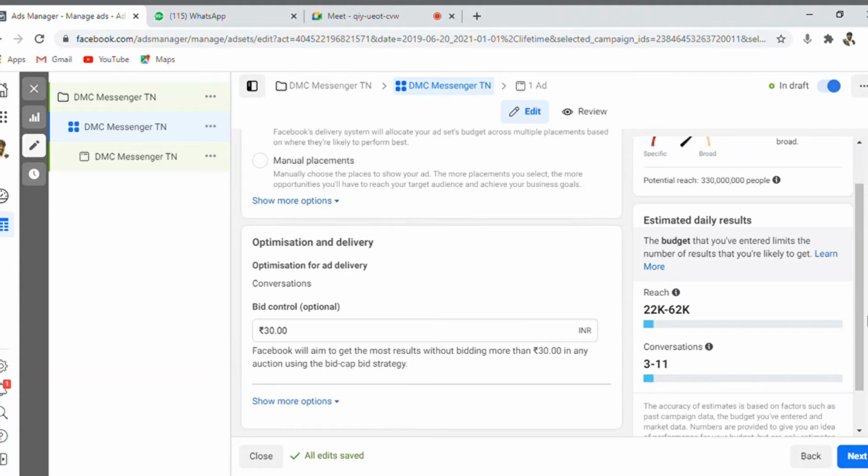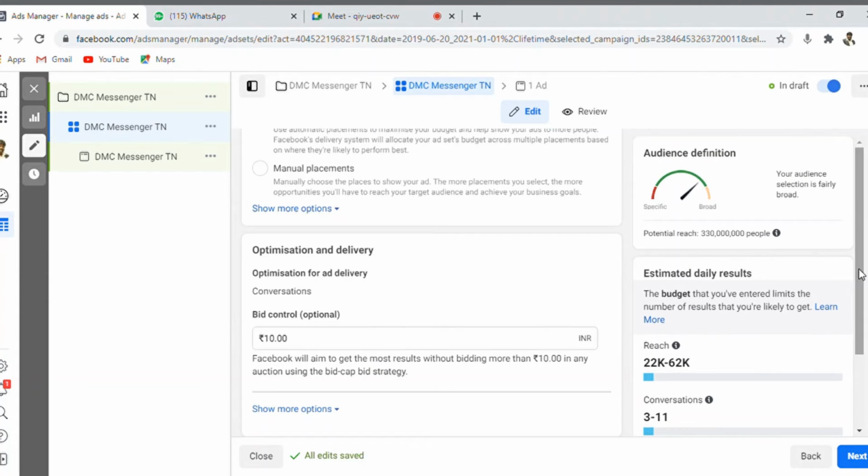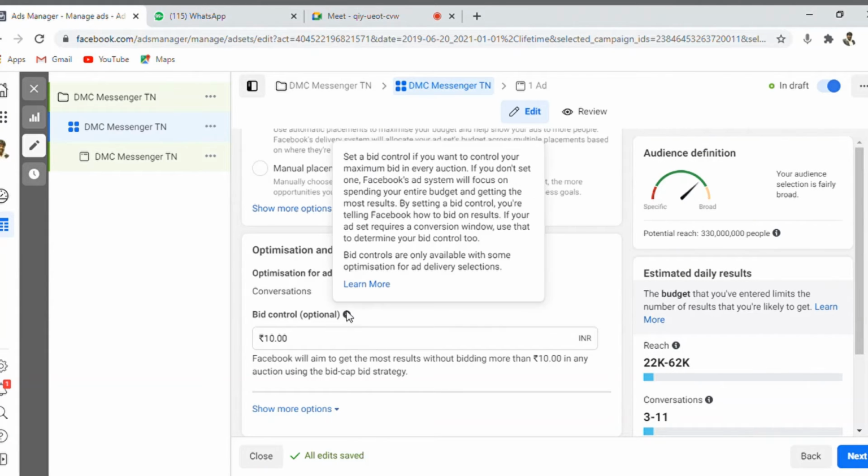So we can limit based on the lesser amount. Let me start with 10 rupees. It may throw some error, as for 10 rupees we may not be able to do something like that. If you go to the top and see, it's not giving me any error. So this is the bid control option. Set the bid control if you want to control your maximum bid. If you don't set one, the Facebook ad system will focus on spending your entire budget and getting the most results.